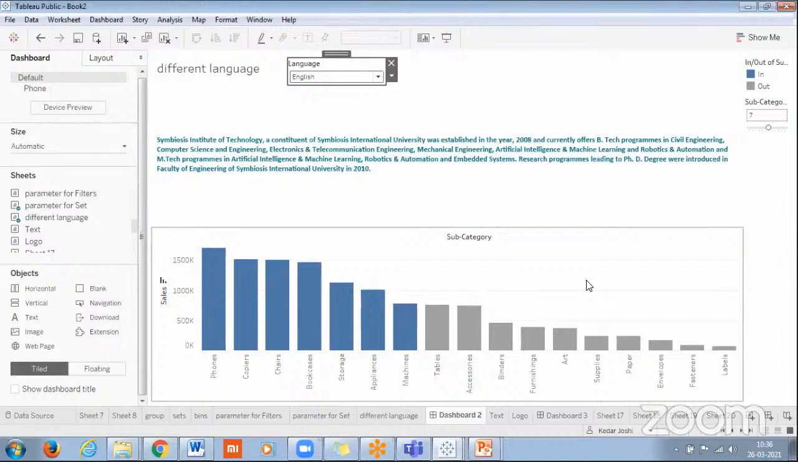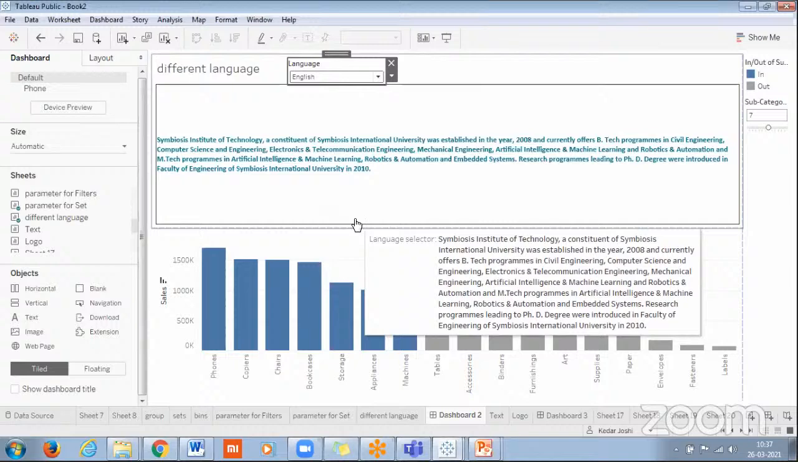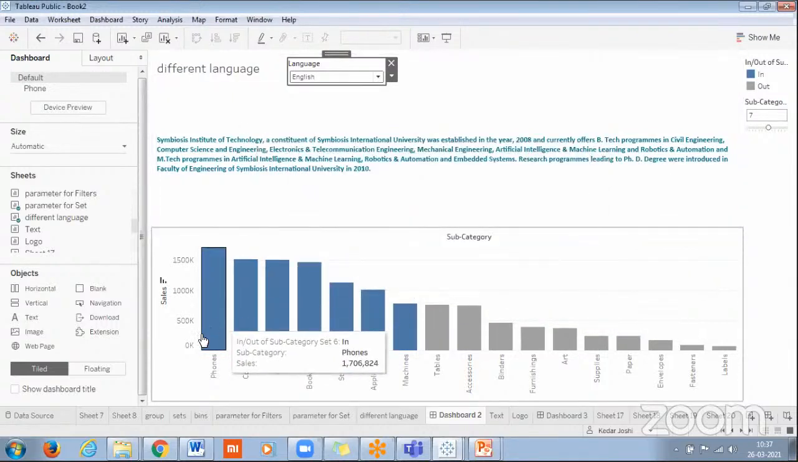Is it understood? Sir, can we change these labels also, like in the graph? Yes, these labels we are talking about. That also, can we convert into one particular language?